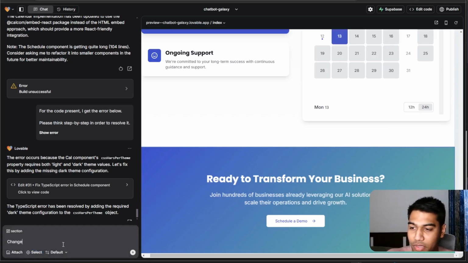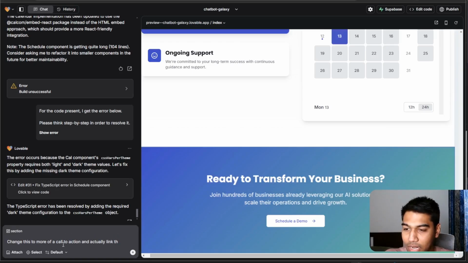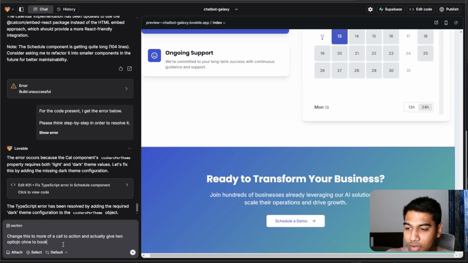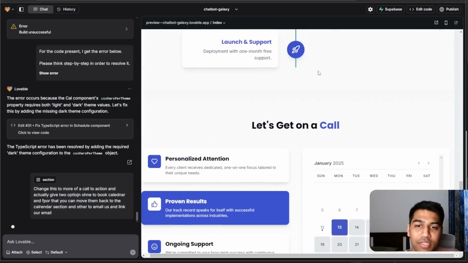I'm going to change this to more of a call to action and link it to schedule a demo, and actually give two options, one to book calendar, and for that you can move them. And that's pretty much it. I just wanted this to be a simple call to action. Let's get on a call.